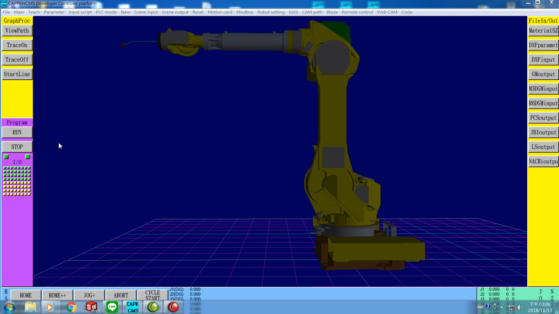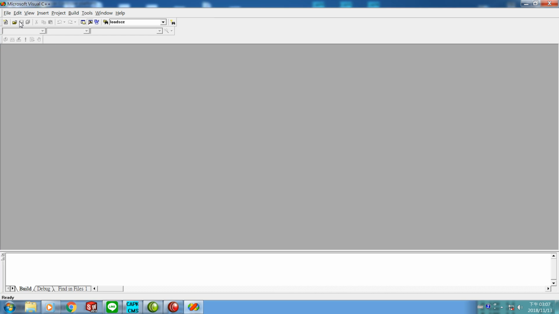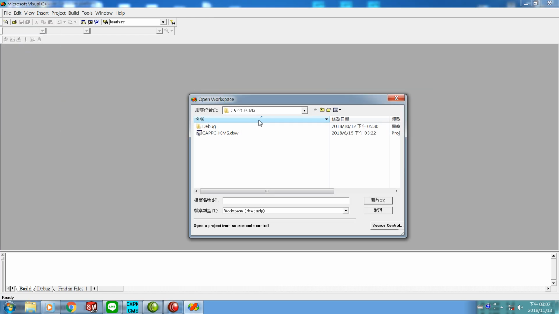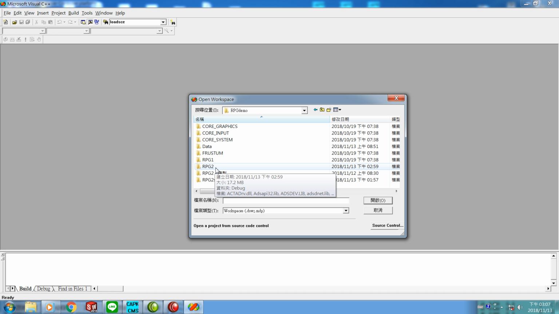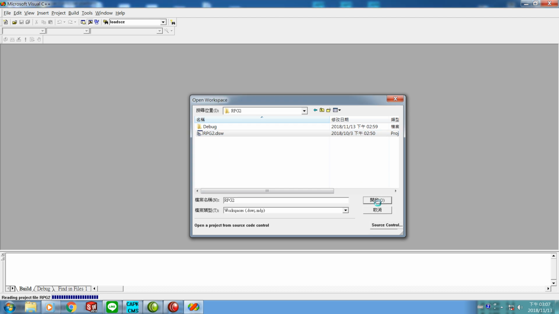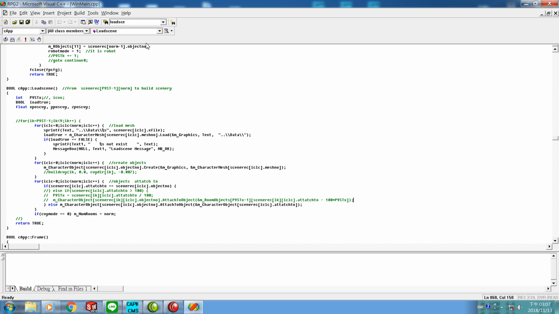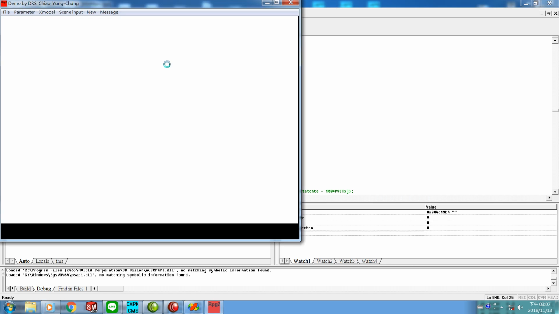We open RPG2 first. Open RPG2 from the C drive's RPG demo folder and the RPG2 file. Open the DSW, the program on the screen. Let's see if it is the original program.